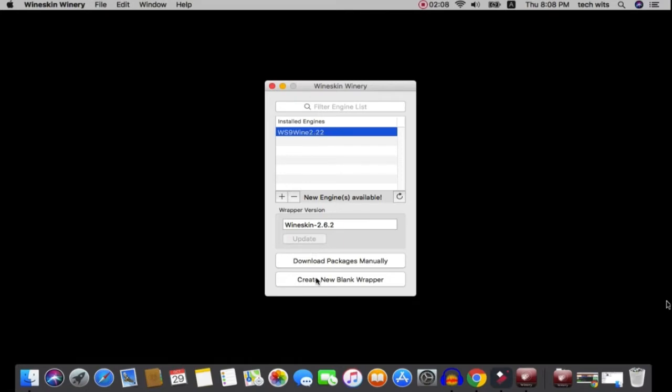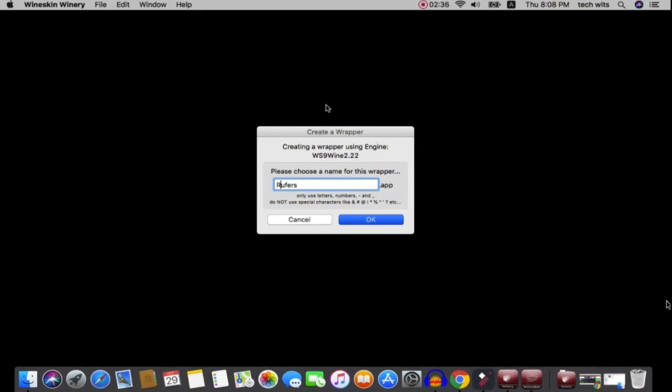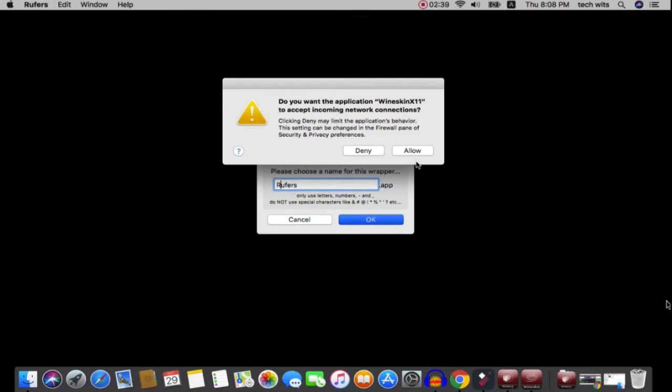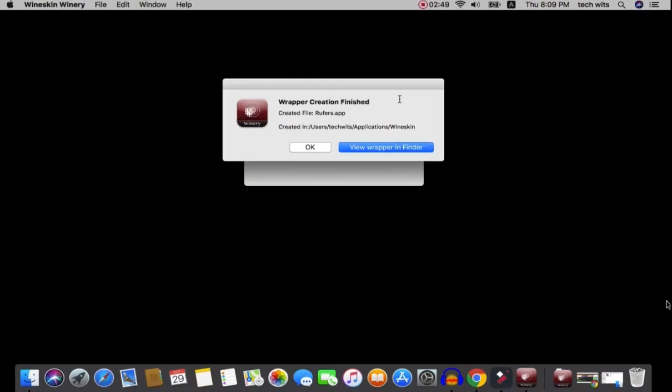Click create new blank wrapper. Type this. You can also type any name you want. Rufus is preferably good. Click OK. My Mac is slow. Okay, now it's done. It's asking for it. Click allow. Now you need to type your password. Once the wrapper is ready, click view wrapper in Finder.